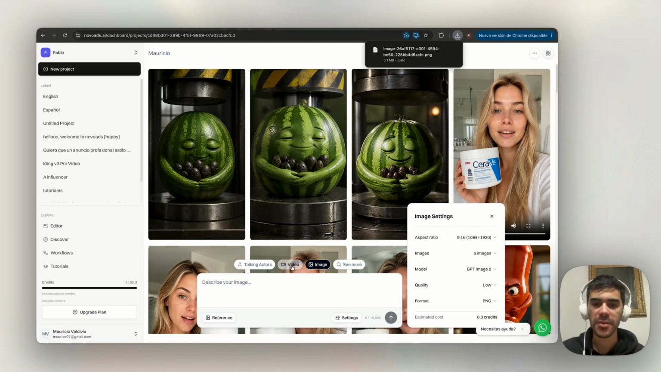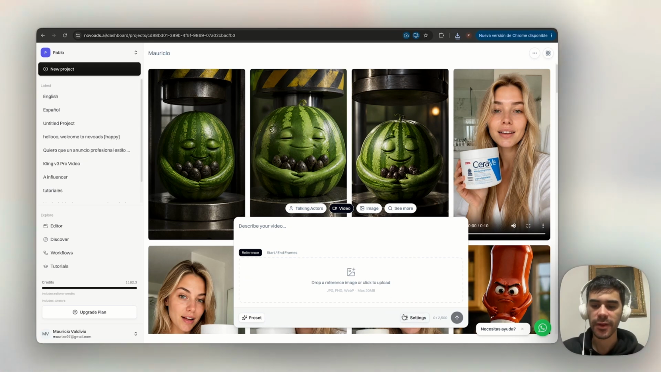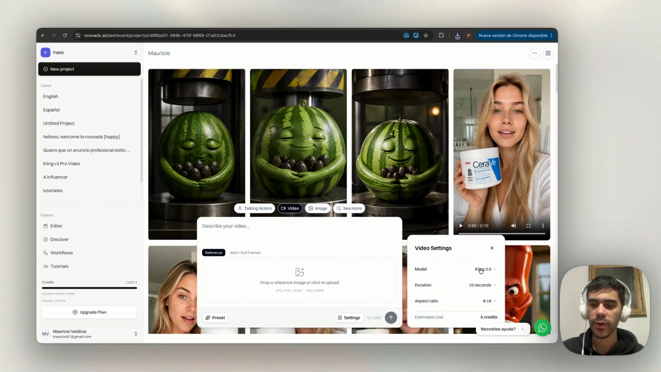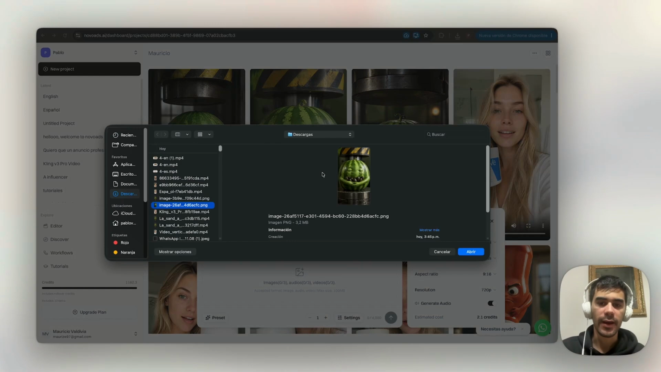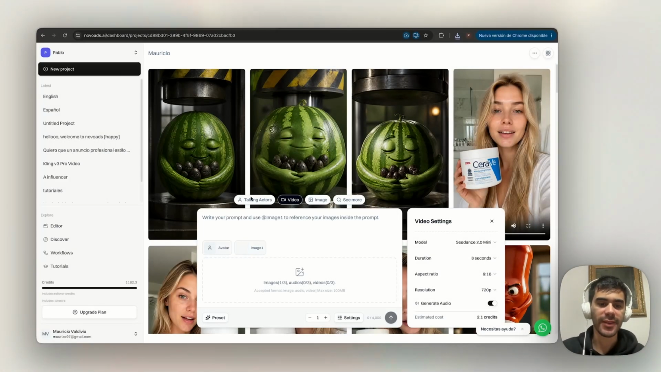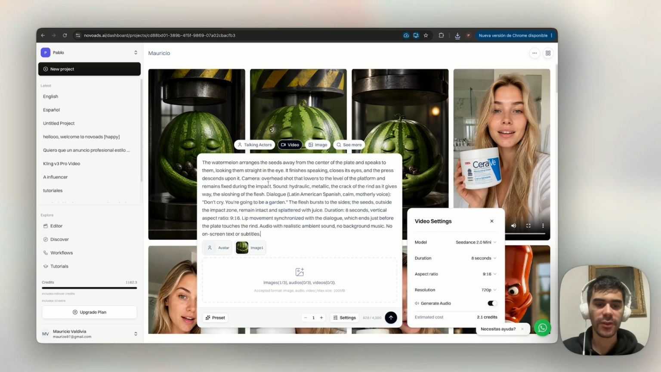Now we have to go to the video section. And here we need to go to settings. Now in model, we're going to use Sedance 2.0 Mini because it's a very good model and it's very cheap. And now we have to click here and upload the image that we download. So let's click here. Down here where it says write your prompt, we're going to use the following prompt that is going to be in the comment section as well. And now let's click here.